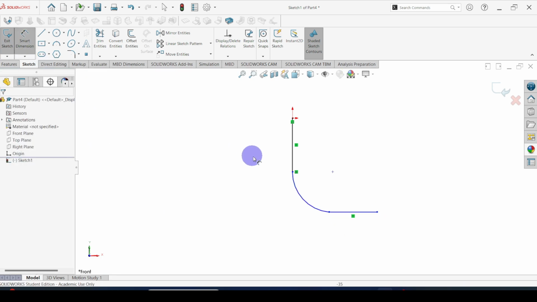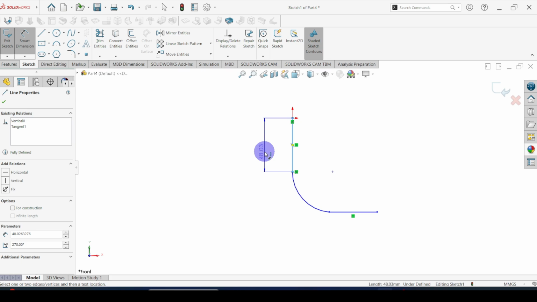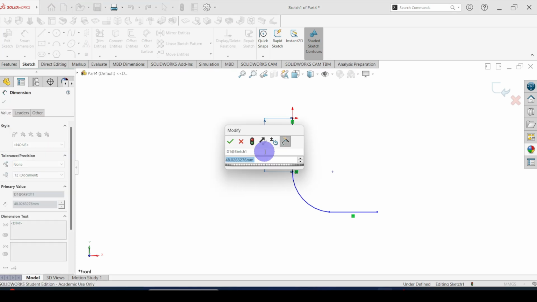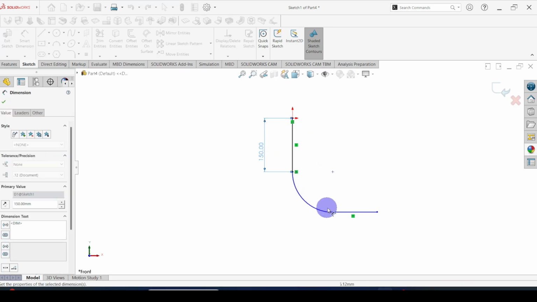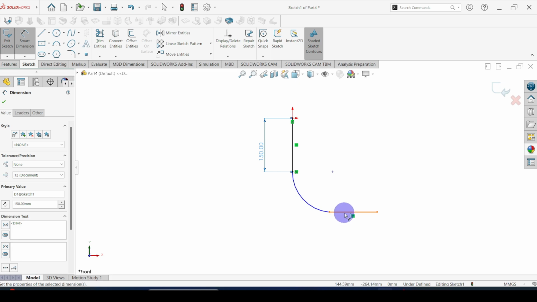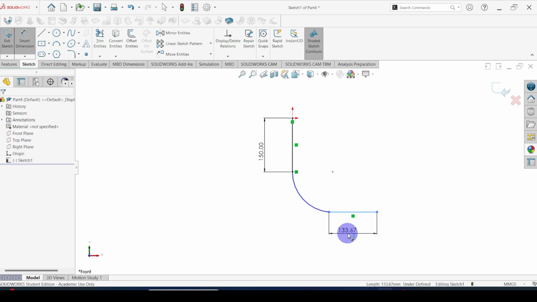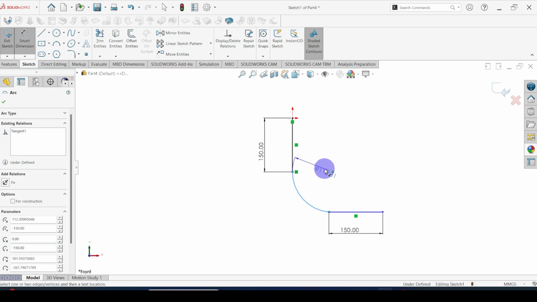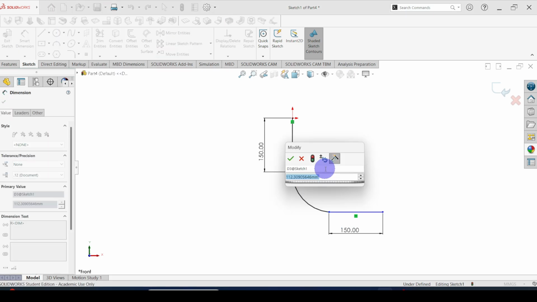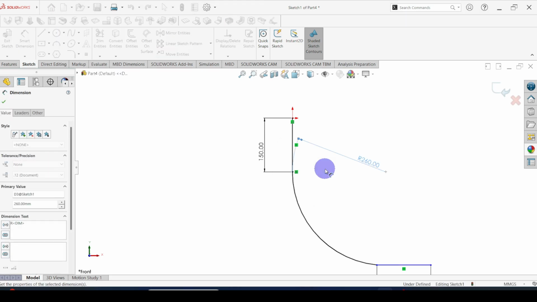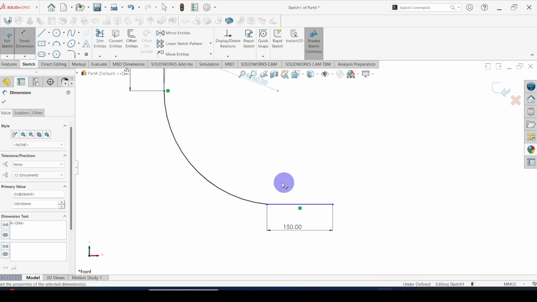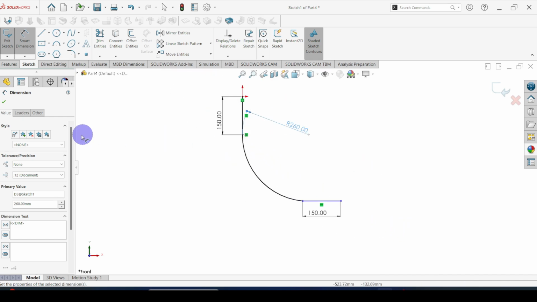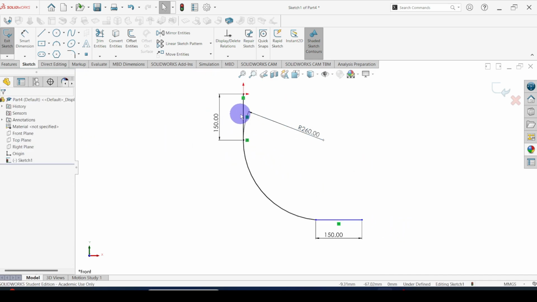Okay, let's dimension this one: 150 millimeter. This one also 150 millimeter. Then this arc radius, 260 millimeter. Then here you can see this vertical line and the arc are already taken as tangent.